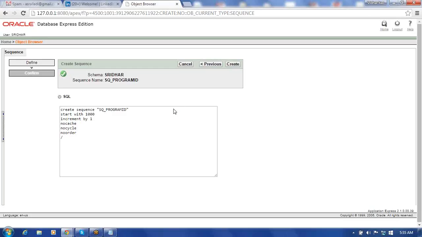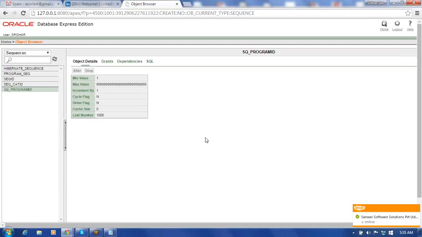So sorry, the sequence I can be using. I created the sequence here. It has been created when I click on create. It can take a maximum value this large, because it can take up to 38 digits. So this much big number we are getting in this.